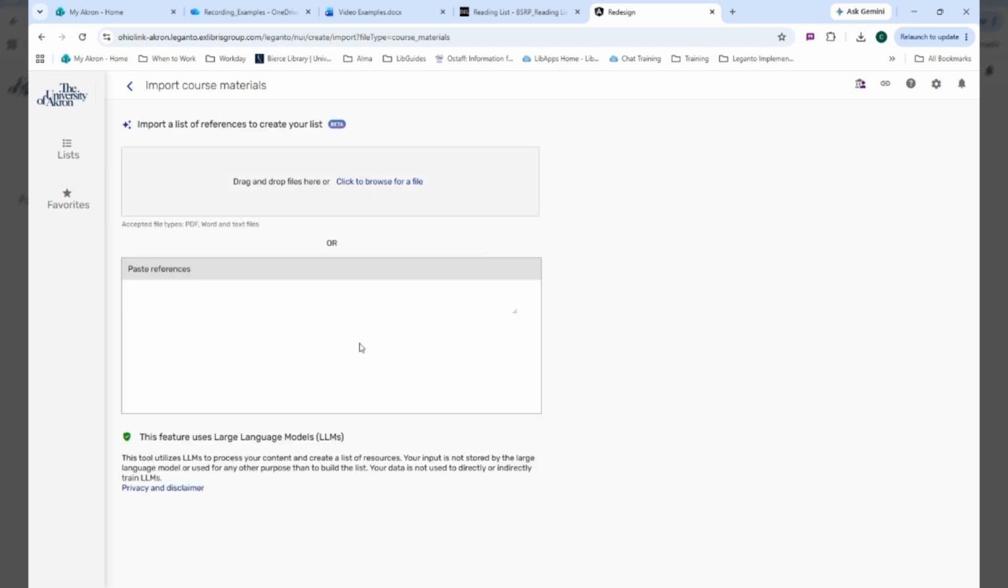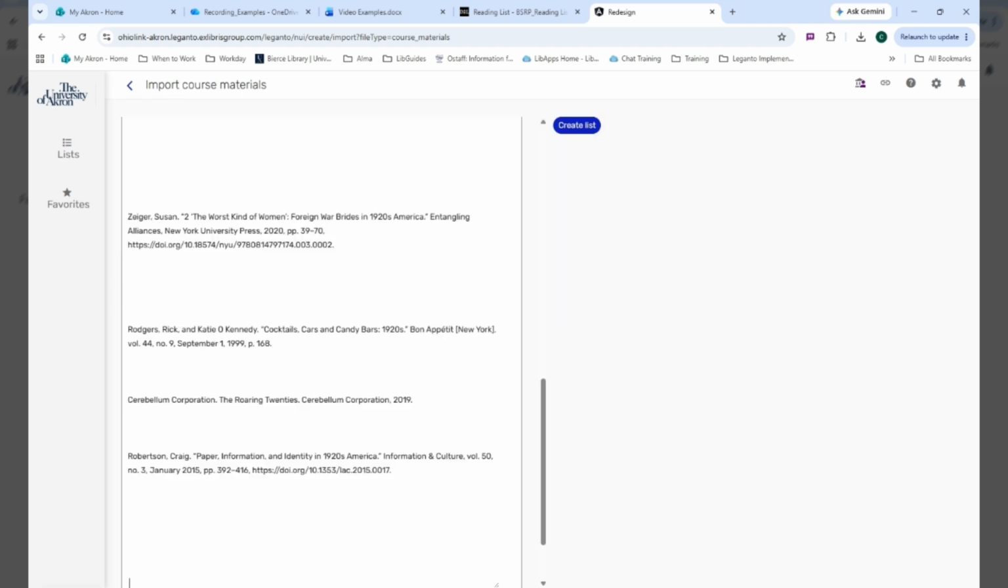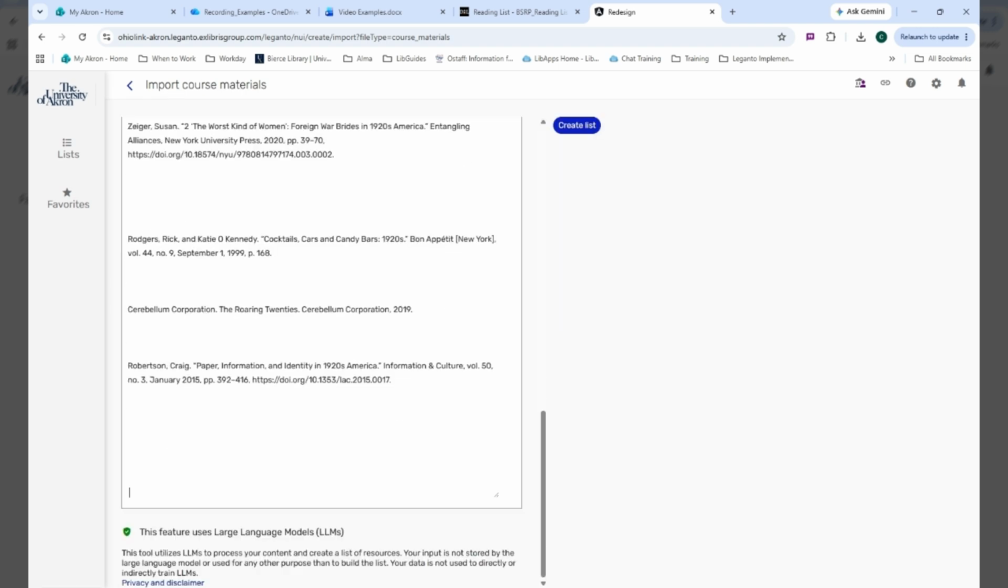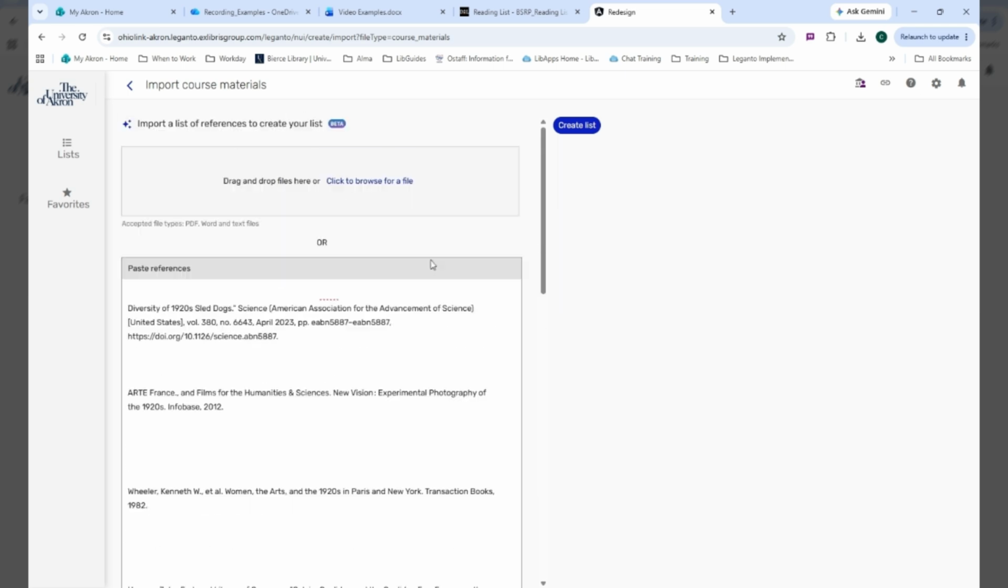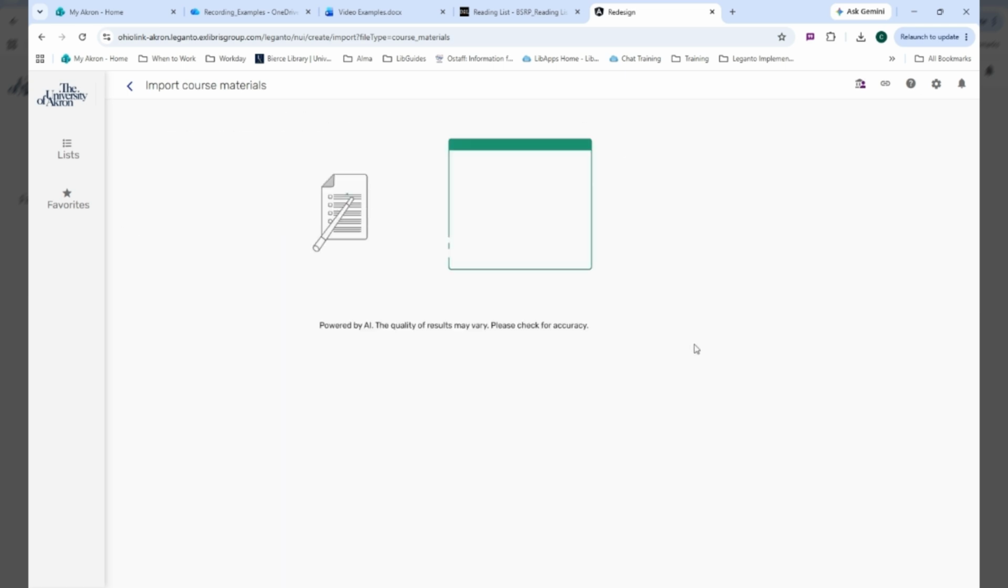If that works for you. Right now mine is being a little bit finicky. So I'm going to copy and paste my entire list, which is also a feature that you can do. And then you're going to hit create list. Either way that you make your list, the next screen is going to be the same.